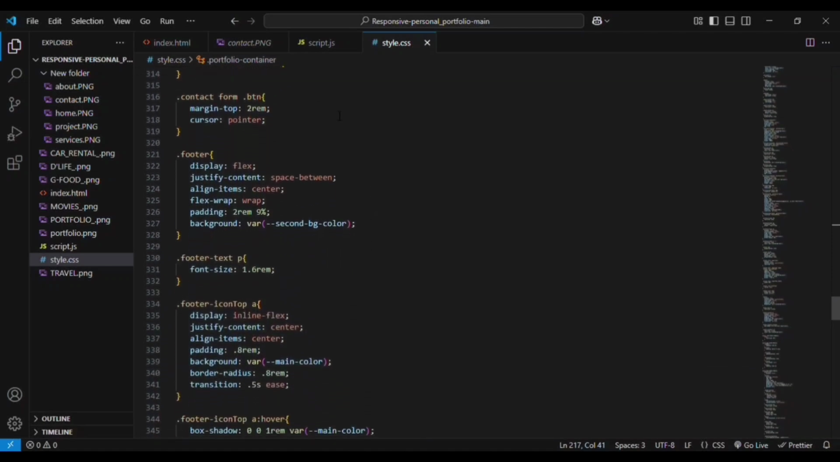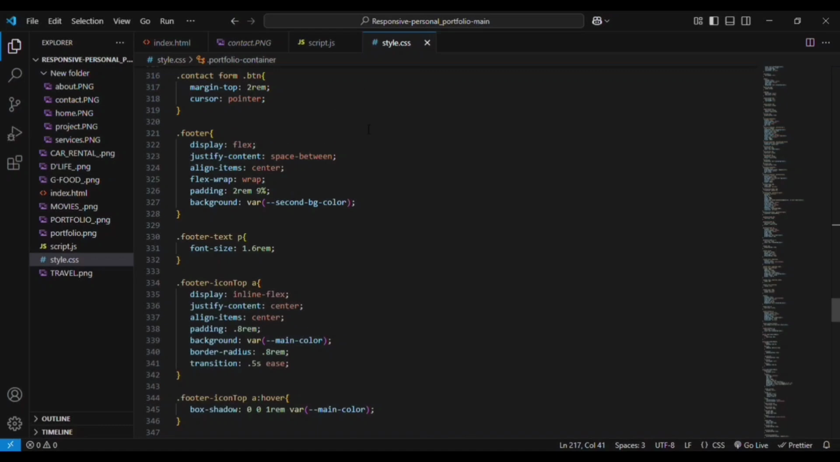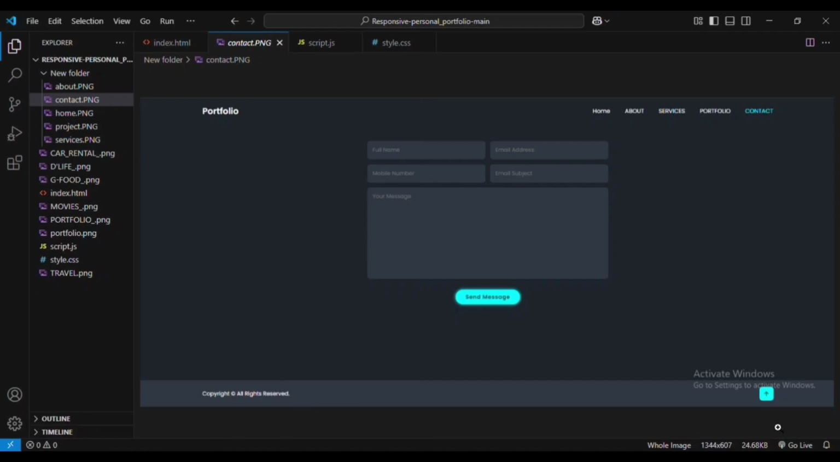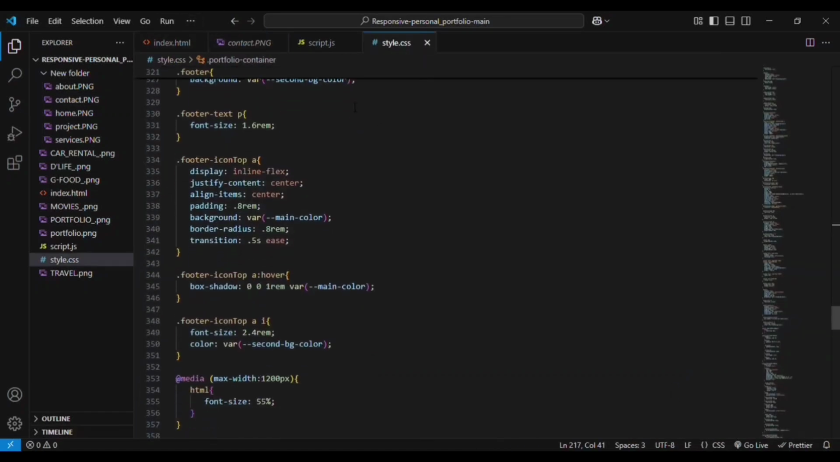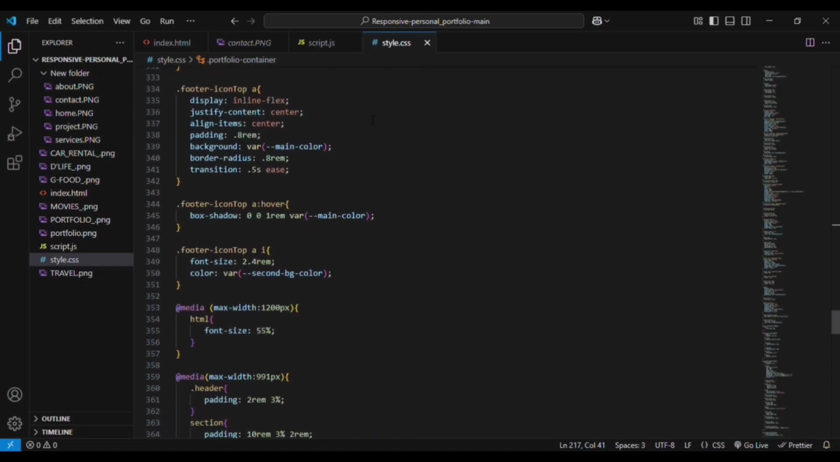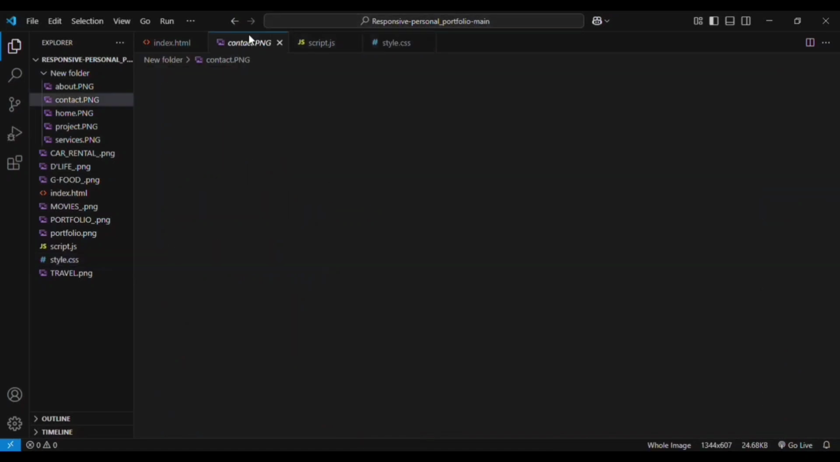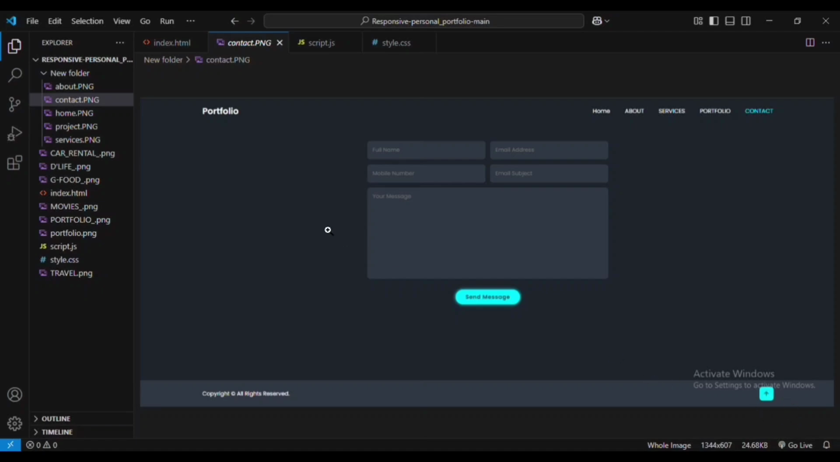Then for the button element we have given the margin. And for the footer section we are using display flex, justify content space between, align items center, and flex wrap. So here we have two divs. One is the copyright div, and one is the button to go back to the top. That is the reason the space is added between them, and both elements are aligned at each end. Thus we have added justify content space between. For the paragraph element font size is given, and for the footer icon top anchor element we are giving justify content center. Padding is given to it. Border radius is 8rem. You can see the border gets curved edges.